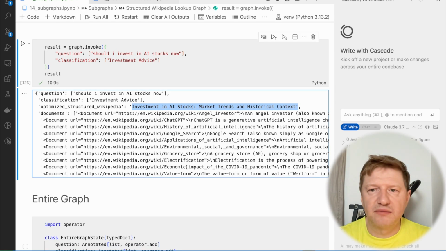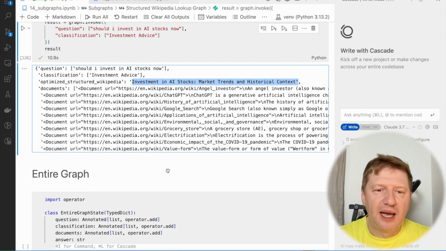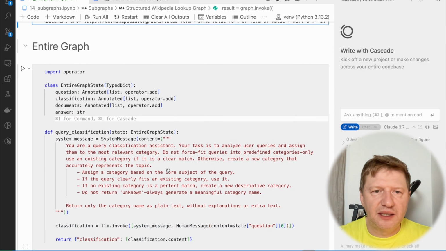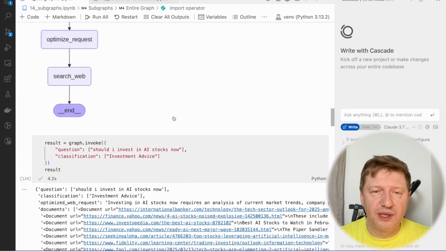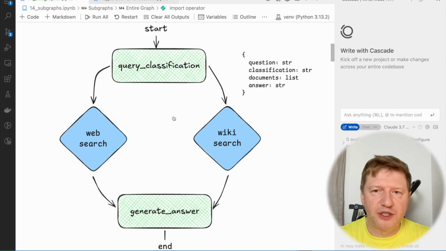And let's then switch to the entire graph, the bigger graph, the parent graph, finally. And again, what do we have here? We have our own state, and well, it's time to talk about why we have lists for question and classification. And for that, let me scroll up to the initial image here.